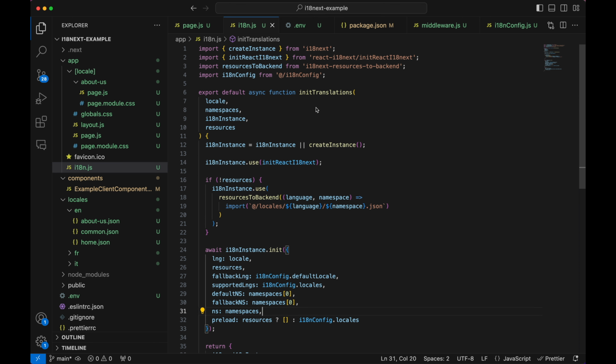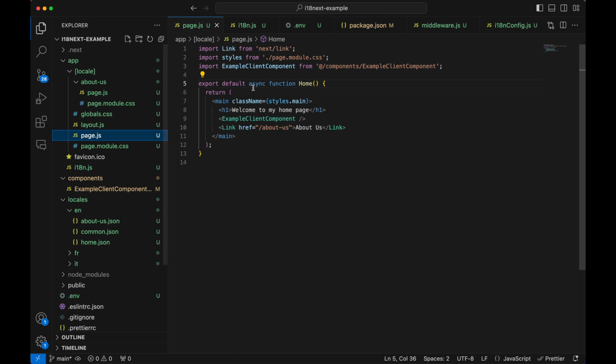All right, so let's go ahead and call this init translation function in our page. So I'm going to open my home page here. And the first thing I want to do is get the current locale that we have in our path name. So we're going to get that from params. And we can get the locale just like this using destructuring.